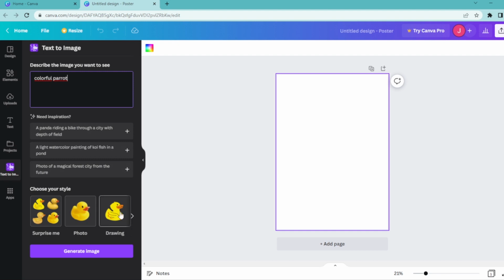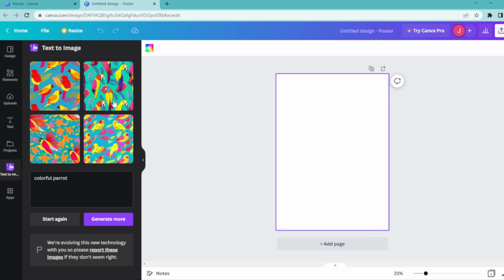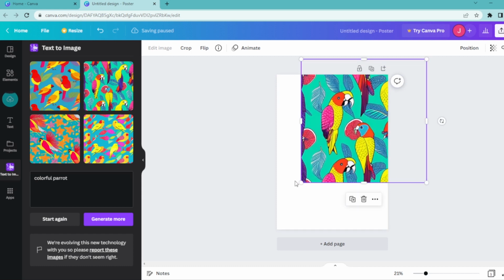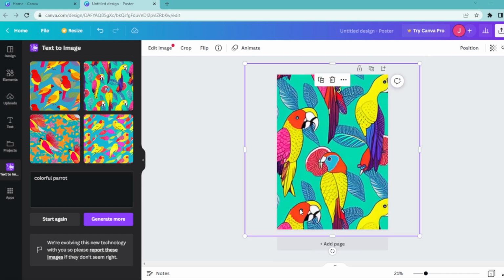And then I'm going to select a style. So let's select pattern here and let's click on generate image. And then let's select this one and let's resize it. And that's how to use Canva AI art generator.